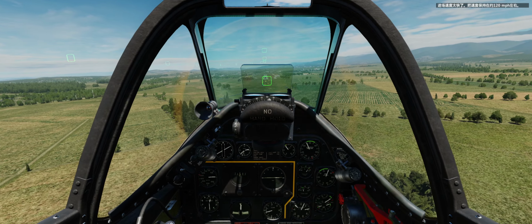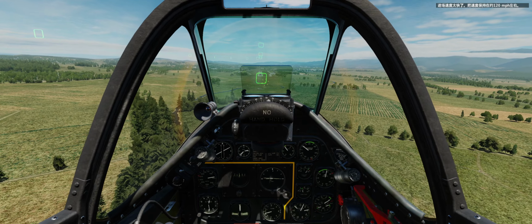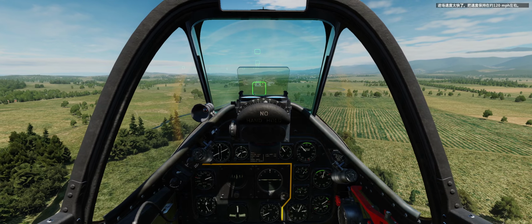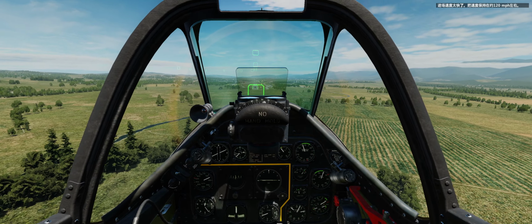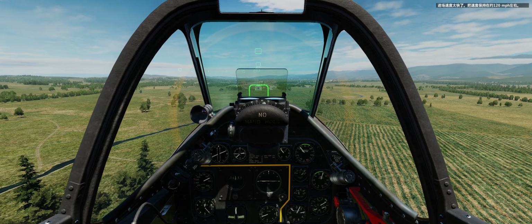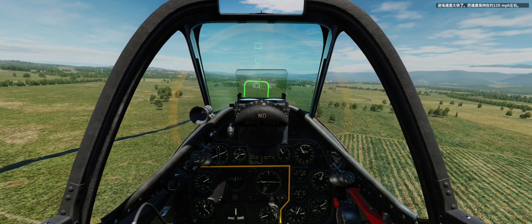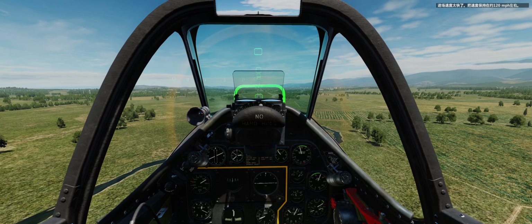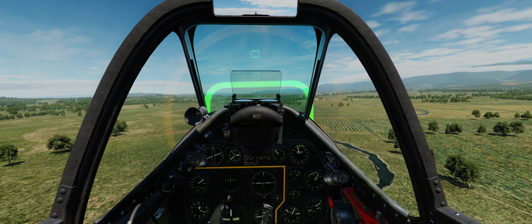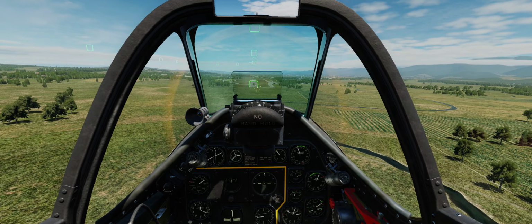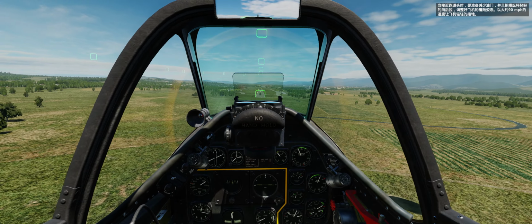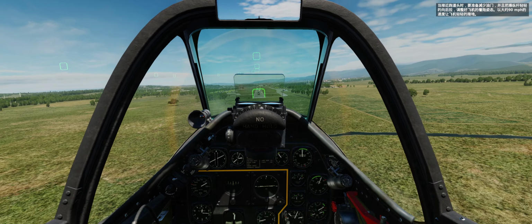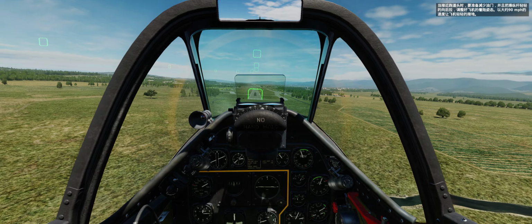Your approach is fast. Keep your approach around 120 mph. As you approach the threshold, prepare to reduce power and flare the aircraft by gently pulling the stick back. You want a gentle touchdown at about 90 mph.